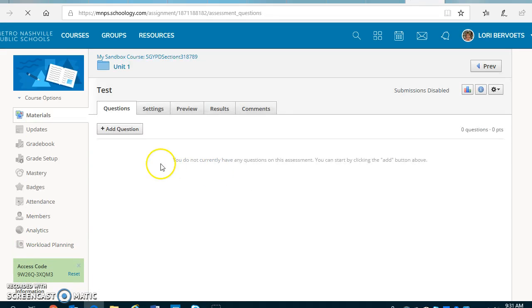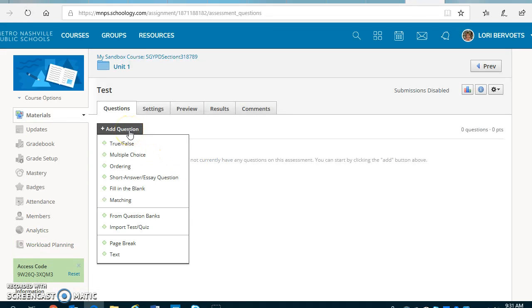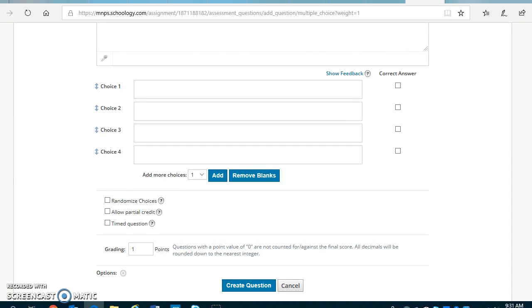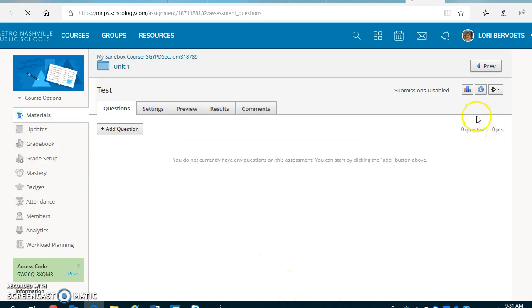And it asks you, what kind of question do you want? True, false, multiple choice, fill in the blank, matching, and then you can type it. And once you're finished typing it, you can have it here on your folder so the students can go in and take the quiz.